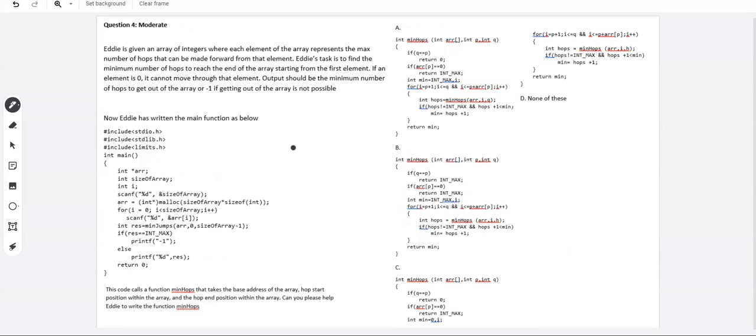Question 4. Eddie is given an array of integers where each element of the array represents the max number of hops that can be made forward from that element. Eddie's task is to find the minimum number of hops to reach the end of the array starting from the first element. If an element is 0, it cannot move through that element. Output should be the minimum number of hops to get out of that array, or -1 if getting out of the array is not possible.